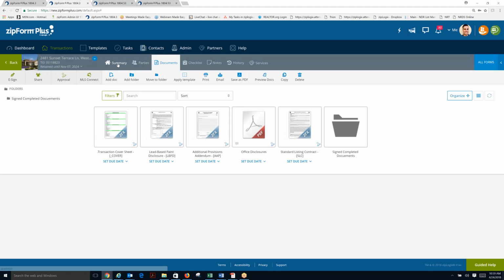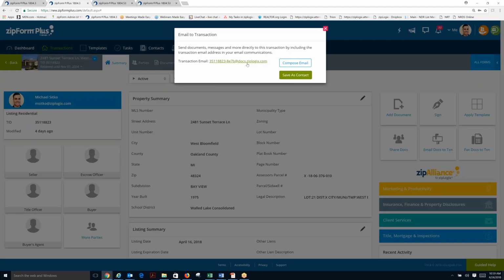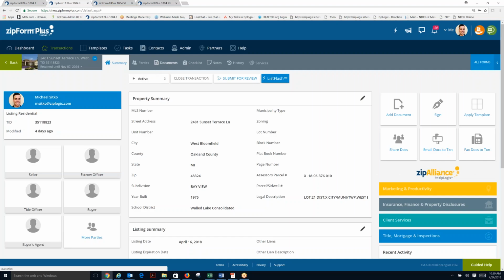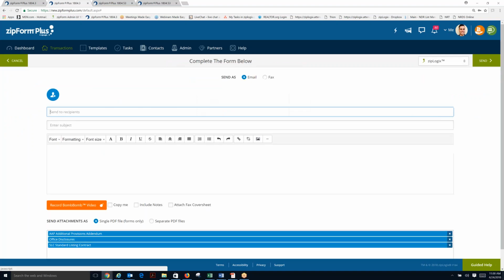Yep. So one of the items I recommended was to go into the transaction in which you want the documents to go. This is your ultimate end place. Take the email docs to transaction address, copy it, then go into the transaction you're taking the documents from, click on email, choose those documents, paste the new email address and just send it through. That should put all the attachments into that transaction as a PDF.